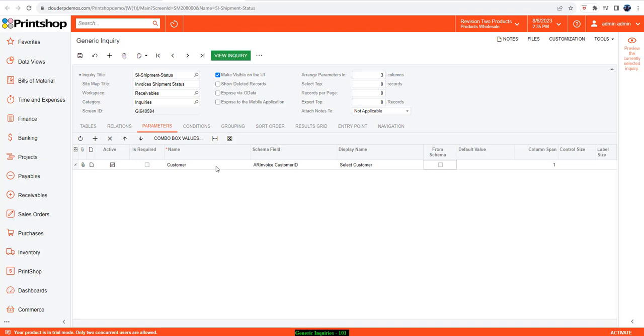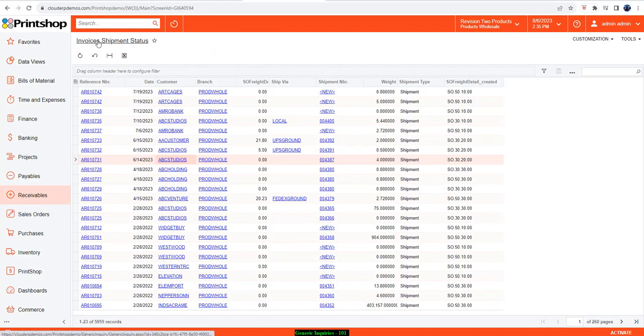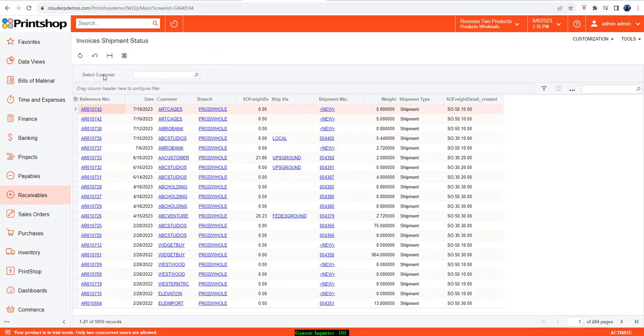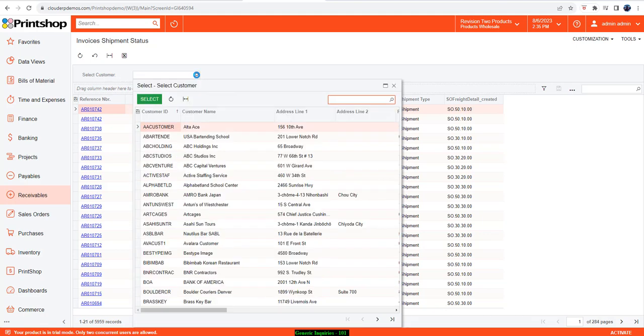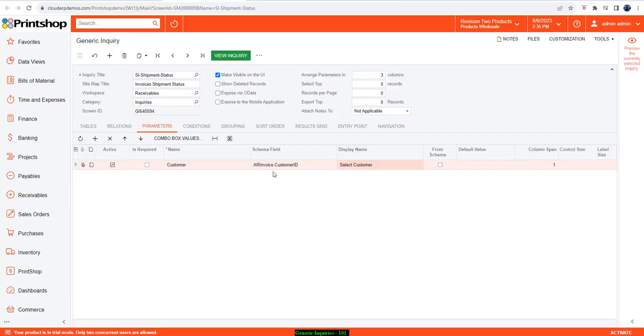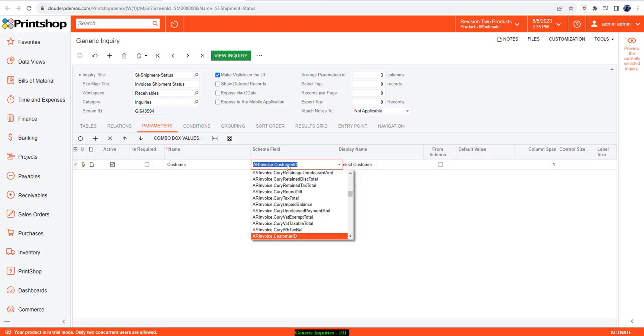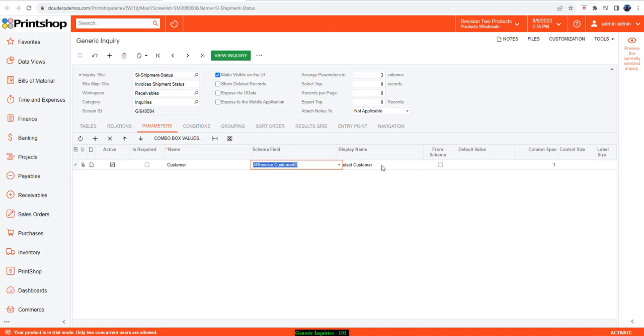I've gone ahead and given it a name called customer. I've chosen the schema, which is the customer ID, and the display name is what it shows you on the GI. Let's hit save and refresh the same GI. Now you'll notice there is a Select Customer and a selector showing you the list of customers. I was able to do that by choosing the schema it's supposed to use. It's supposed to use the customer ID schema field, so it knows it's a selector type, and this is just the caption it needs to show.